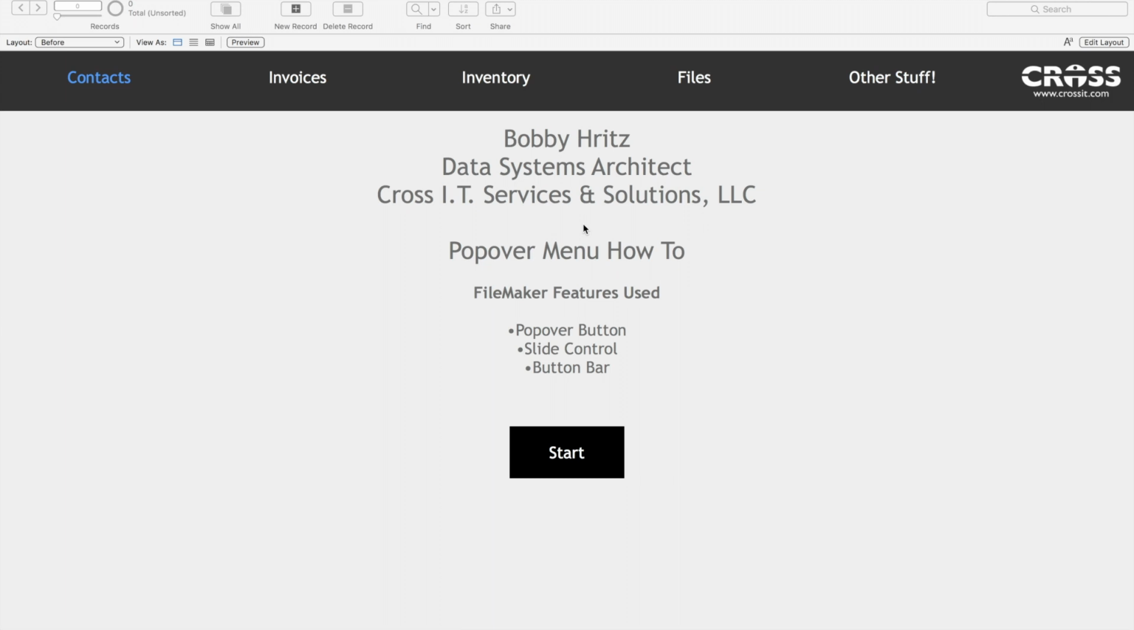I work with Cross IT Services and Solutions as a data systems architect, which is pretty much just a fancy way of saying that I build databases in FileMaker to solve all sorts of problems. Today we're going to be talking about how to build a popover menu with FileMaker, just using native FileMaker tools, nothing else, nothing too fancy.